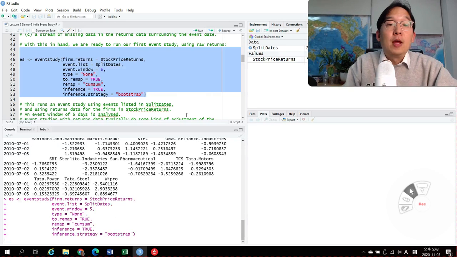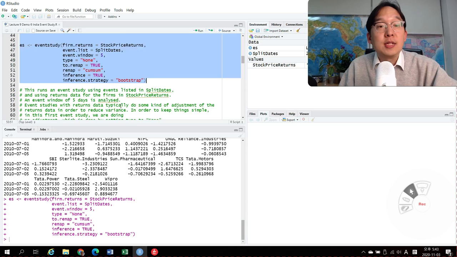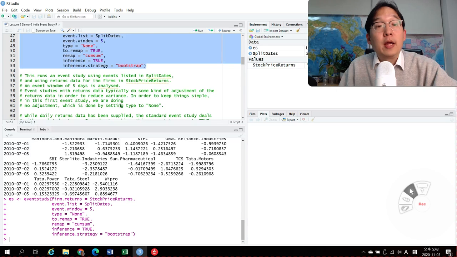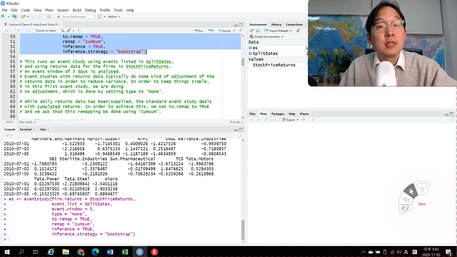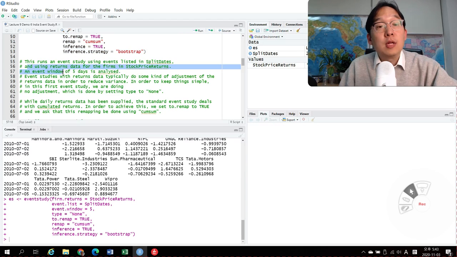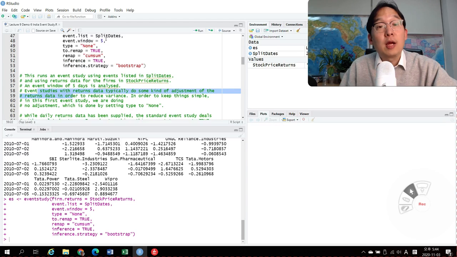Okay, run it. ES holds the result, and is supposed to keep everything there. This runs an event study using events listed in stock split dates and using returns data for the firms in stock price returns. An event window of 5 days is analyzed, so plus and minus 5, I guess.